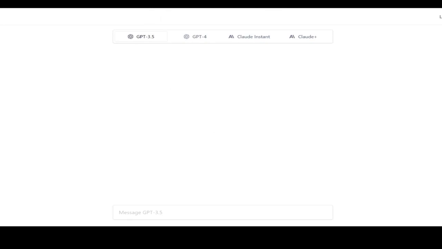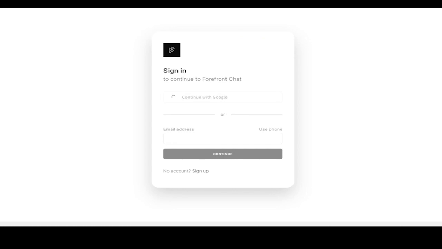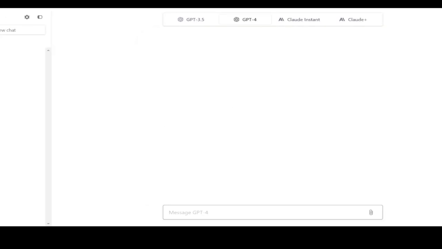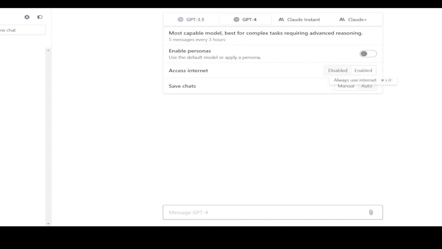Now that you have an account, log in to Forefront.ai and navigate to the ChatGPT 4 section. You'll find it under the AI Models tab. Click on it, and you'll be taken to the ChatGPT 4 interface.